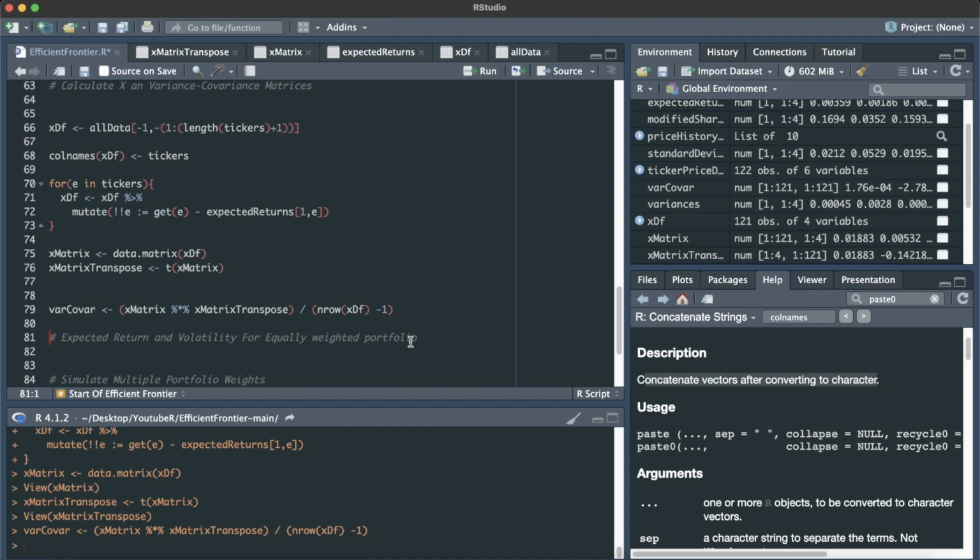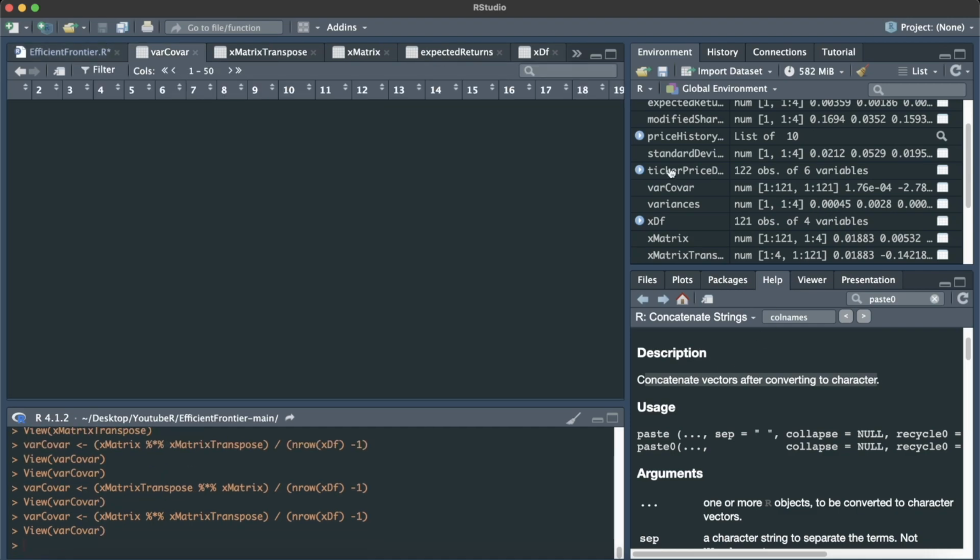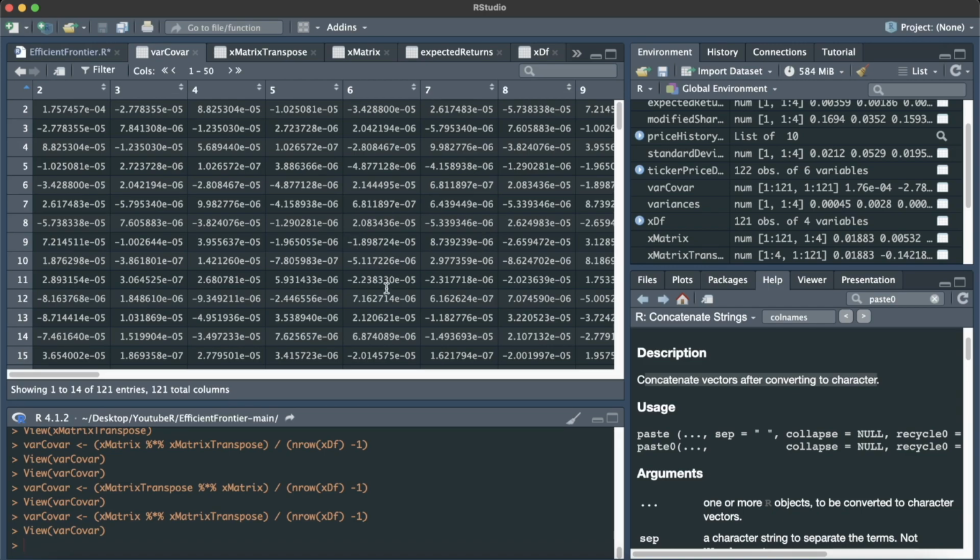As we run this, there's a very simple trick to see if we've done everything correctly. If we look at the variance-covariance matrix, very soon we can see we did everything wrong. This should be a 4x4 matrix with the different tickers as the column names and row names.